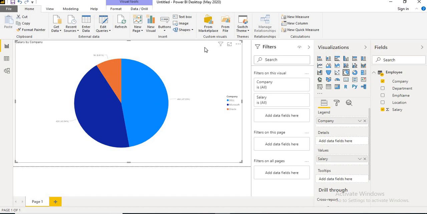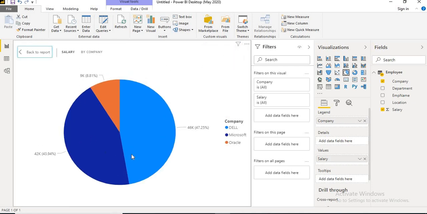Now, if you want to display it in a bigger manner, you can use focus mode. Let's click on focus mode here. You can see it this way. Okay, so let's go back to the report.